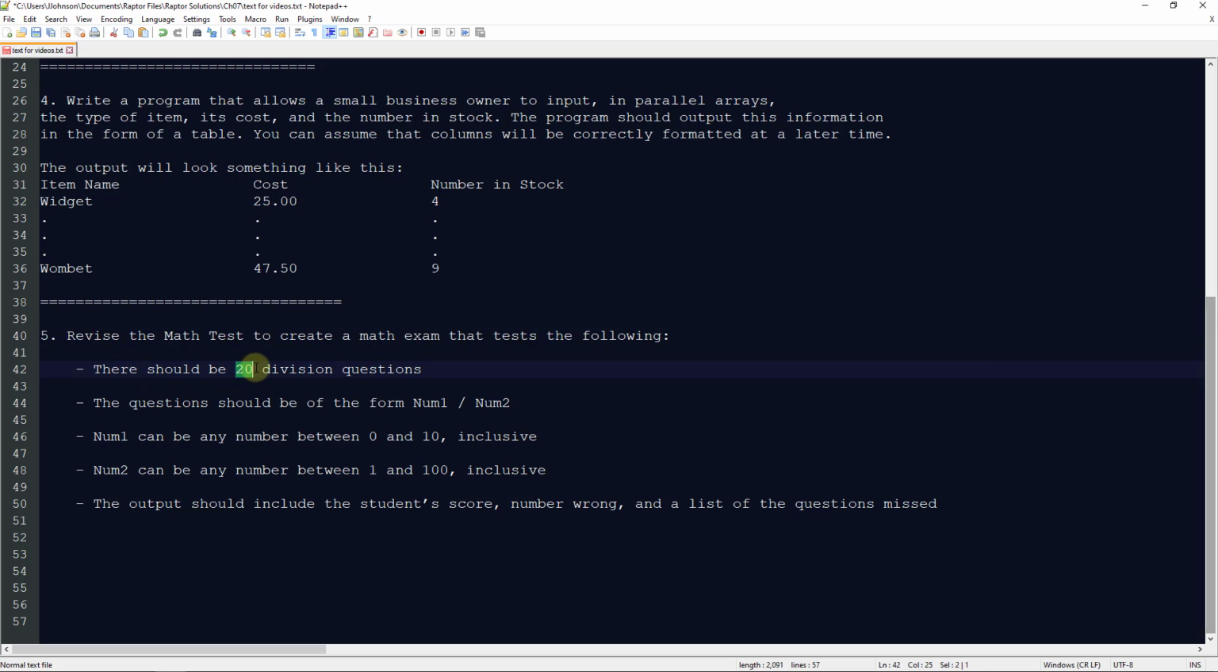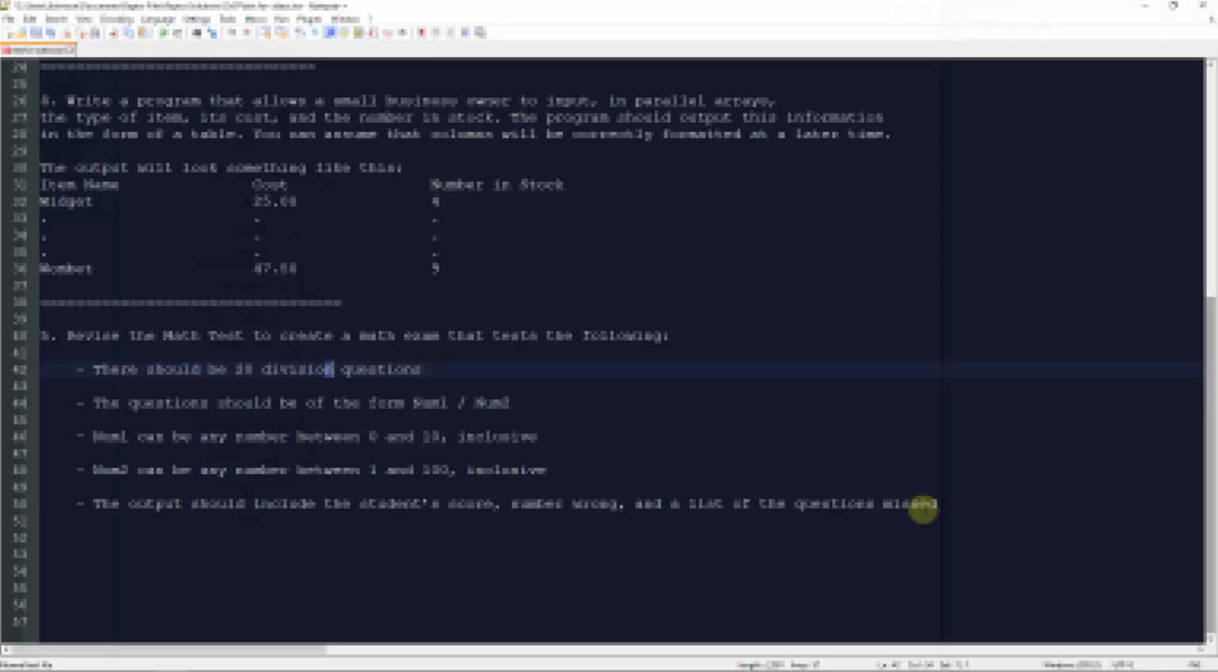So we're going to do 20 division questions, and the questions should be in the form of num1 divided by num2. Num1 can be any number between 0 and 10, and number 2 can be any number between 1 and 100. And we're going to have the program do that randomly and create those number arrays. And then the output should include the student's score, the number wrong, and a list of the questions missed.